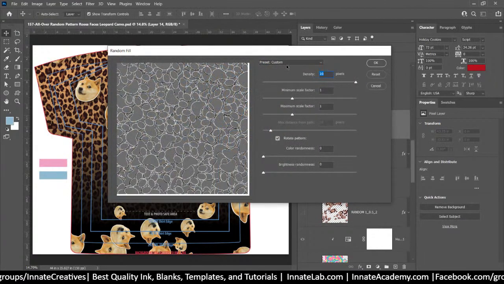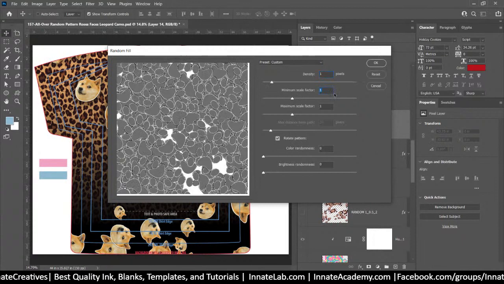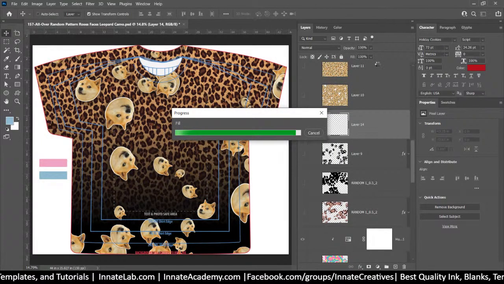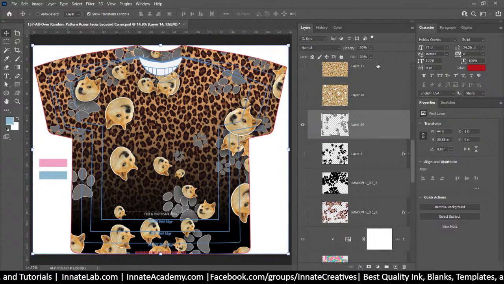And this time the density will be 1. The minimum scale is 0.25. And the maximum scale is just 1. And let's see what that looks like. All right, and you see this time whenever a paw print kind of overlaps, you get a little bit of discernment. It doesn't look like it's one continuous piece.